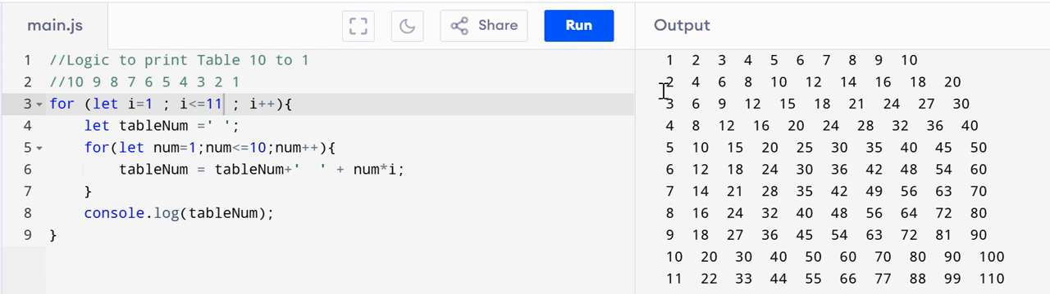So here is one table, here the table of 2, and the table of 3, and table of 4, table of 5, table of 6, table of 7, table of 8, 9, 10, 11. If you are able to see, you can see here 1, 2, 3, 4, then table of 2: 2 ones are 2, 2 twos are 4, 2 threes are 6, 2 fours are 8, 2 fives are 10, 2 sixes are 12, 2 sevens are 14, 2 eights are 16. Table of 3: 3 ones are 3, 3 twos are 6, 3 threes are 9, 3 fours are 12. Then table of 4.